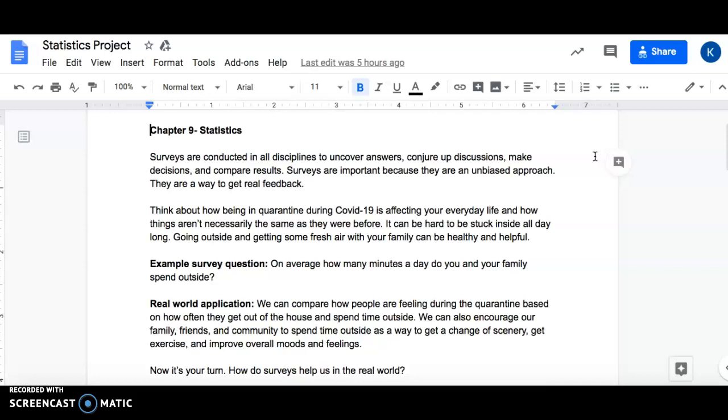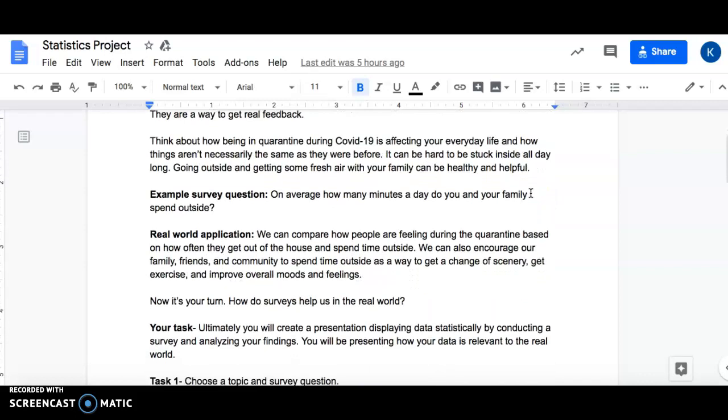So, an example survey question could be, on average, how many minutes a day do you and your family spend outside? And the way this could relate to the real world or just you and your community is we can compare how people are feeling during the quarantine based on how often they get out of the house and spend time outside. We can encourage our family, friends, and community to spend time outside as a way to get a change of scenery, get exercise, and improve overall moods and feelings. So now it's your turn. How do surveys help us in the real world?